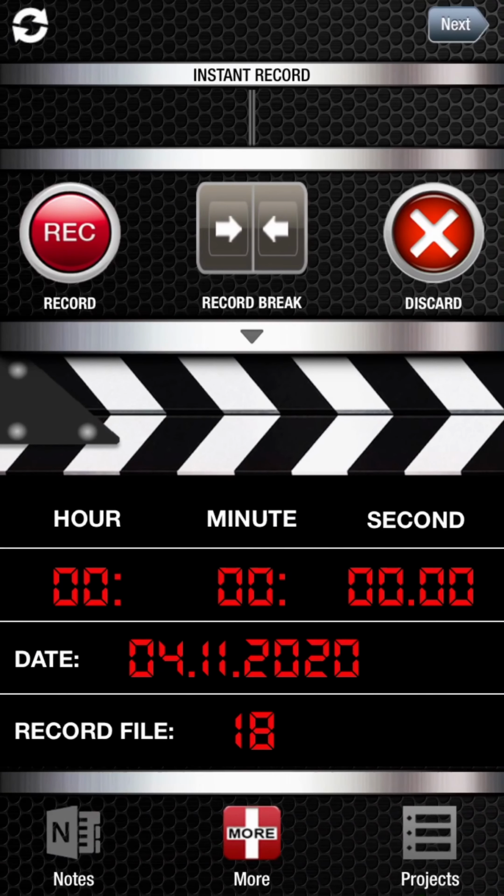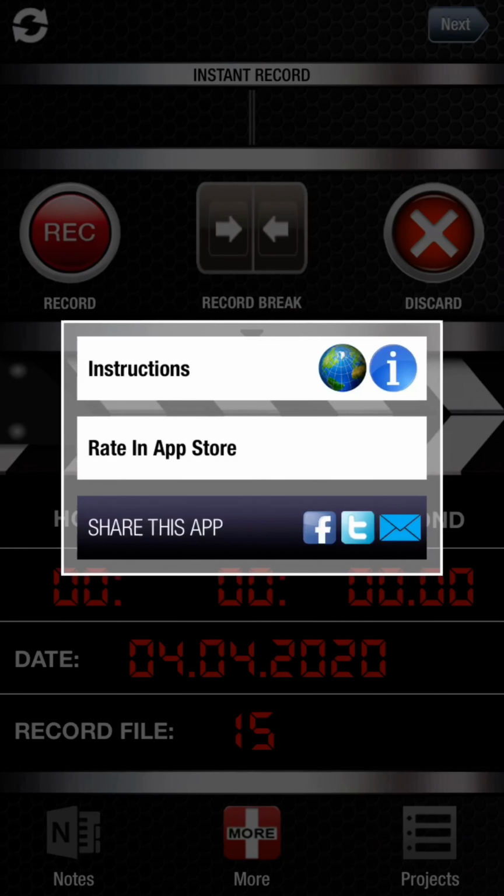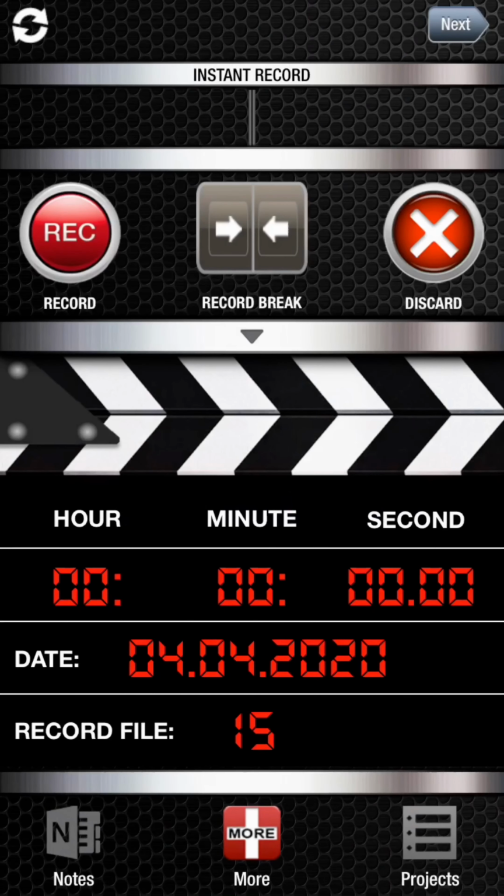The actual clapperboard in the instant record screen displays the recording duration, the date the recording was made in US date format, and it shows the record file number for the project. This is used to identify the project until you correctly name it in the Setup Project screen. If you press on the More icon in the nav bar and select Instructions, it will take you to the website where you can find detailed explanations for all screens and all functions.